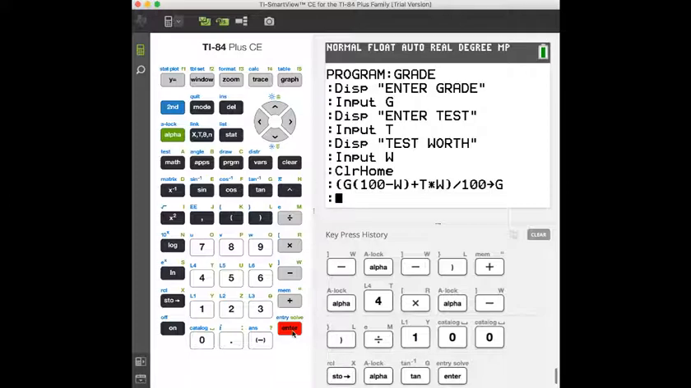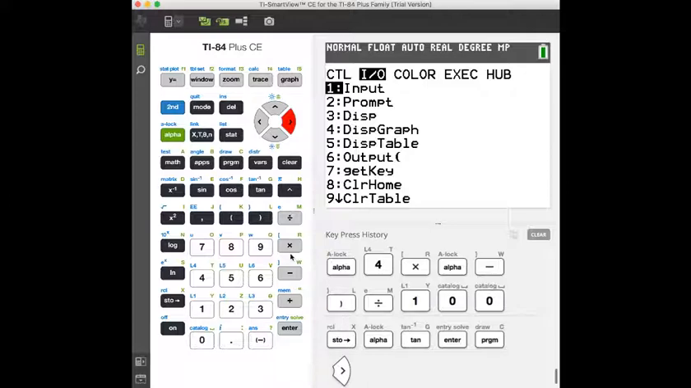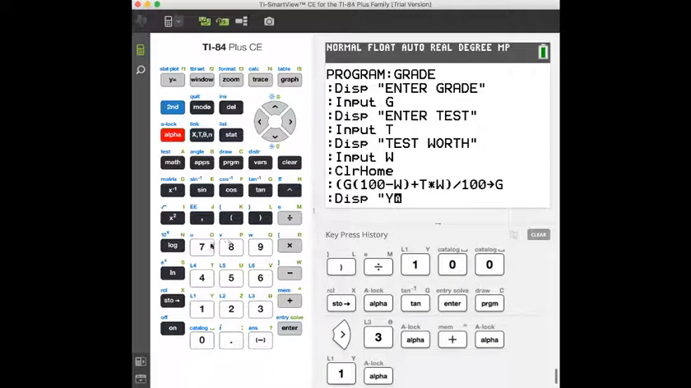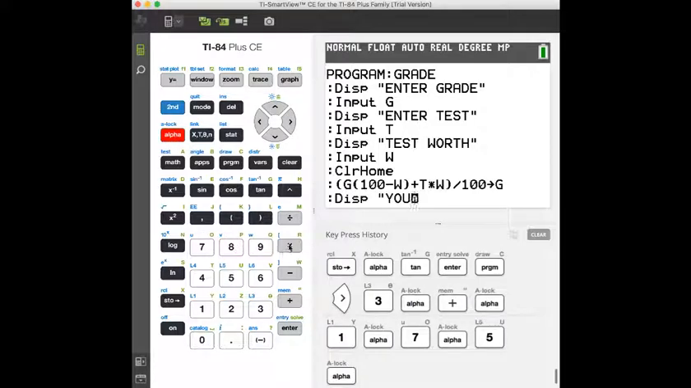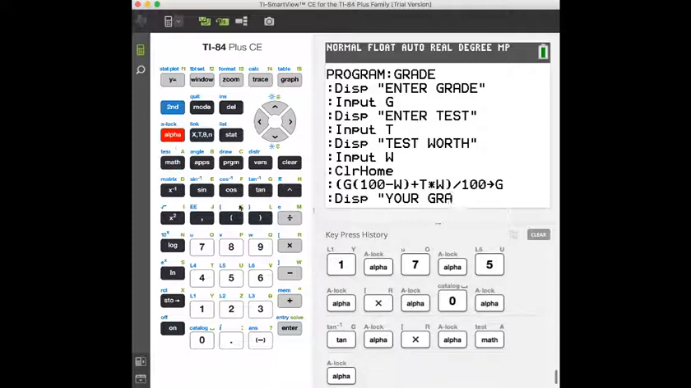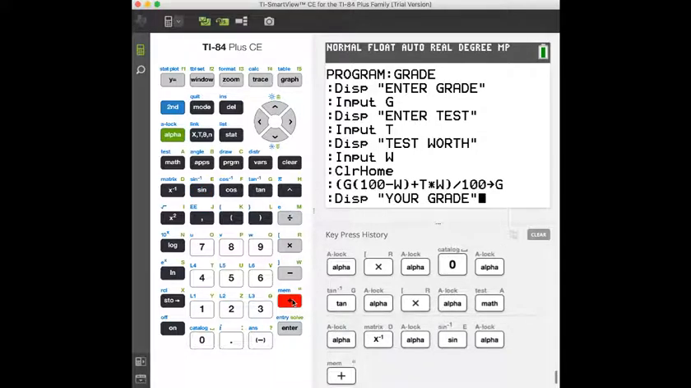So now what do we need to do? Well, we need to display it back to the screen. So we're going to go program, input output, we're going to do display 3. And we're going to say, start with a quotation mark and do your, let's see, you are G-R-A-D-E. You can do these a lot shorter, but I like to spell things out and make it look really plain. Display your grade. Okay. All right. Now that's not actually displaying the grade. That's just some text that we're going to put on the screen that says your grade. All right. That's good enough. Okay.